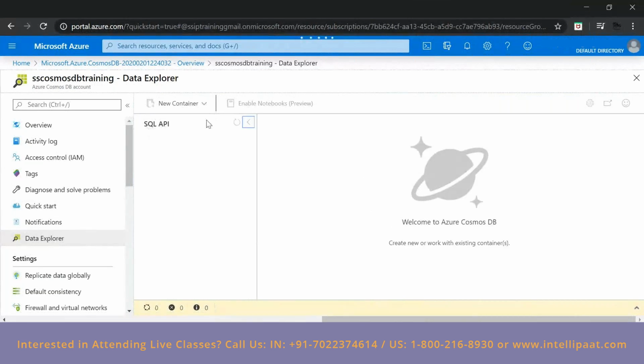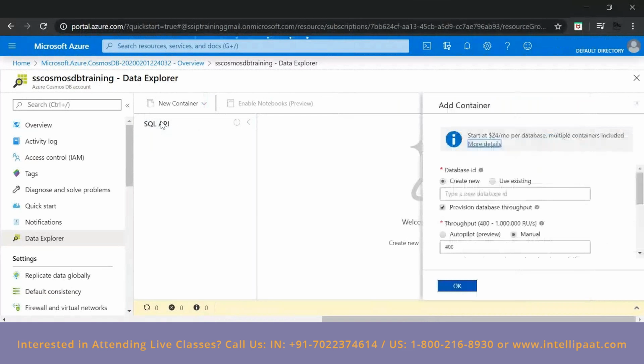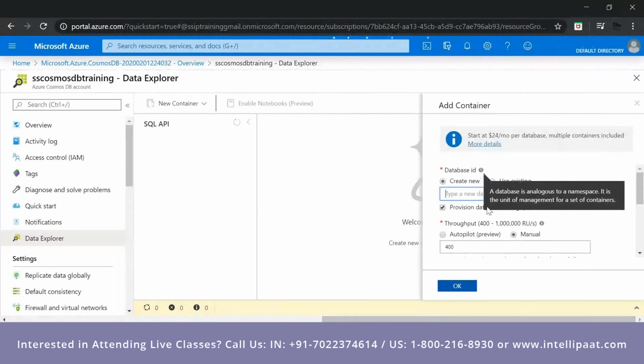Here you see there is a new container, there is a new database. Let me create a new container. I can create an ID, just the database ID. A database is analogous to a namespace. It is the unit of just a namespace. Let me give it as test.